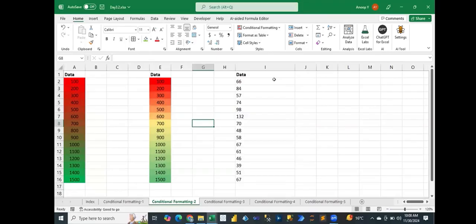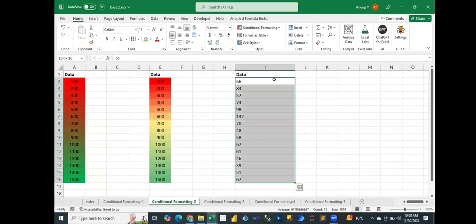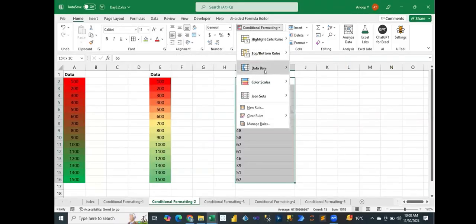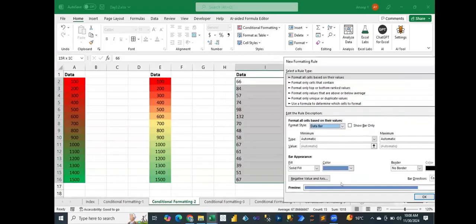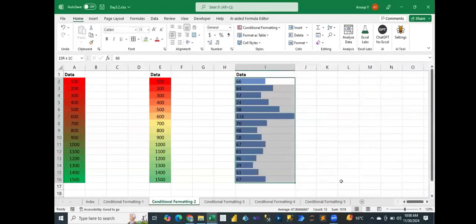Now, in this data set, if you go with new rule, we will go with the data bar. In this data bar, it will show the bar size, like this. And now I'm just clicking on OK. So you can see the bar size here, right?